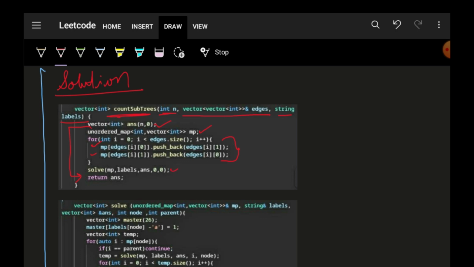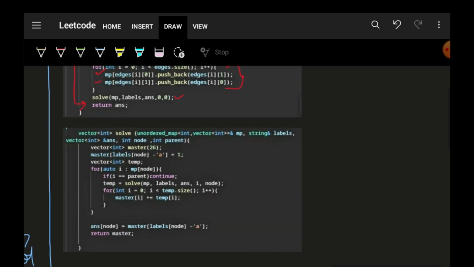Then we are calling the solve function. Basically the solve function is the heart and soul of this problem, and it is solving this problem. The solve function will take a reference to the tree that we have created here using the edge mapping. Then we take the string of labels that is provided to us. Then we take a reference to the answer vector, so we will be updating our answer vector here only.